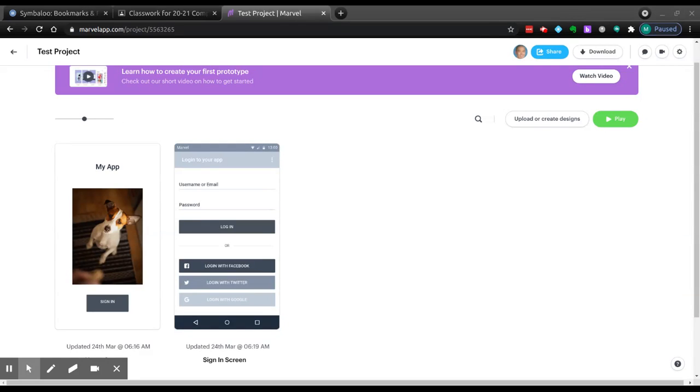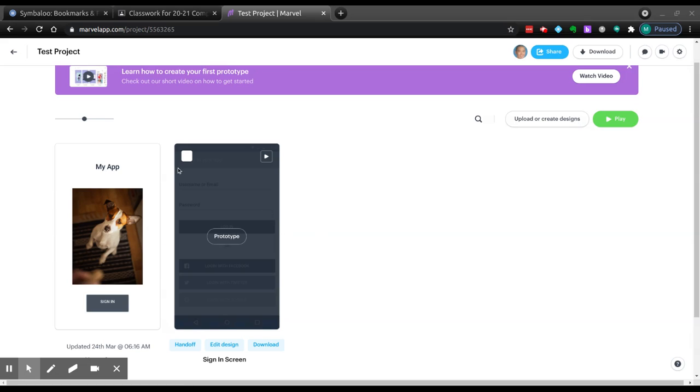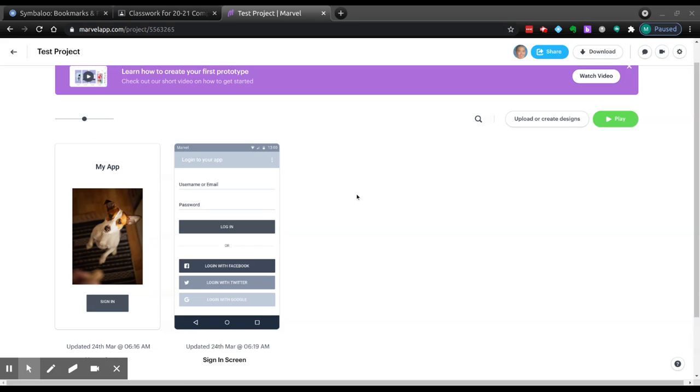Okay, so here we are back in the project space. We've got our two screens for our app: our landing screen and our sign-in screen. Now what we're going to do is add pathways through these screens, so that when we demo the app, we can show people, okay, if I tap on this button, here's the screen that's going to come up. It's a neat way of having a dynamic demo for your app.